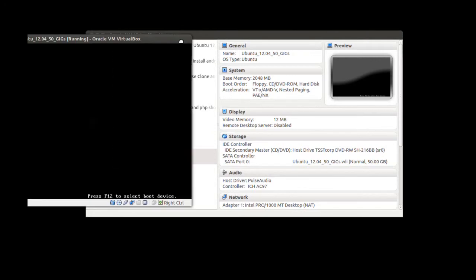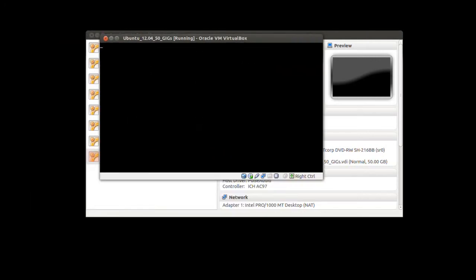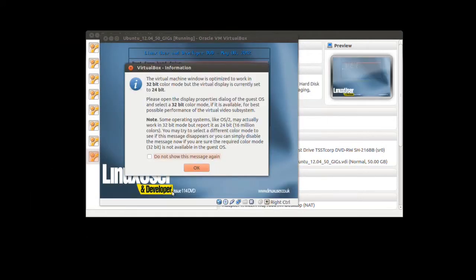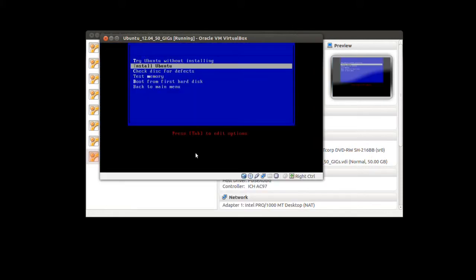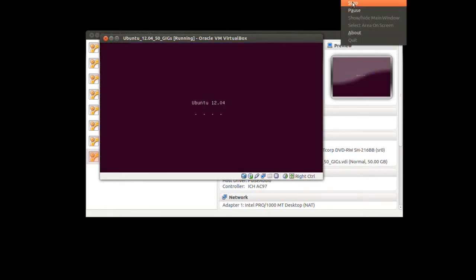And it's going to have an automatic boot. There it is. So it tells us about the 32-bit. So let's say OK. And we're going to select Ubuntu, and we're going to install Ubuntu. And I'm going to pause it here until it gets to the GUI part.